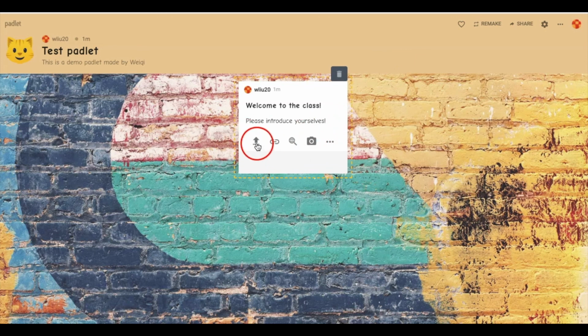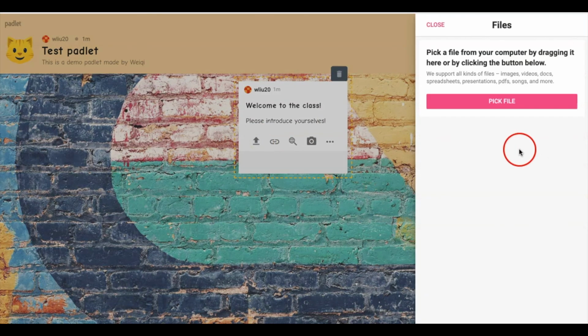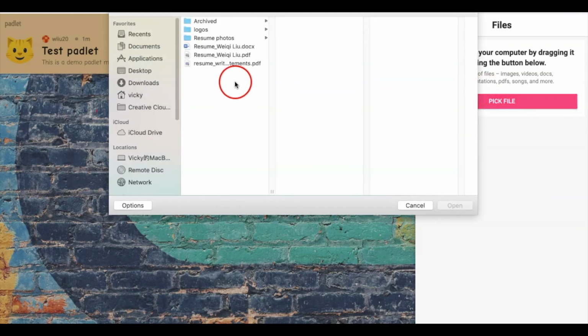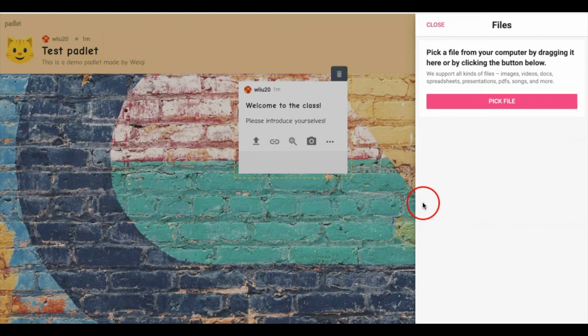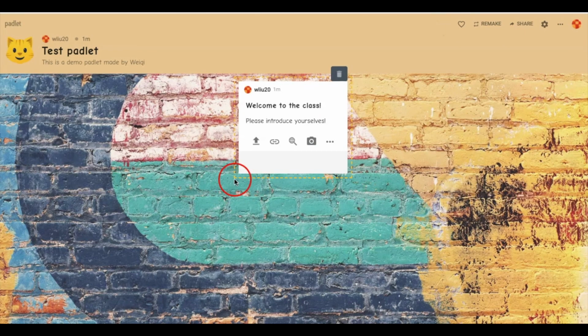After that, you will notice that there are multiple buttons down there for you to use. The first one is you could upload something like a PDF or a Word document inside this post. You just need to click that and pick a file from your computer. Since I don't have a file existing for demonstration, I will just skip this part. But normally it's just like uploading a file to Google Drive. You just select the file and then it will automatically go here.